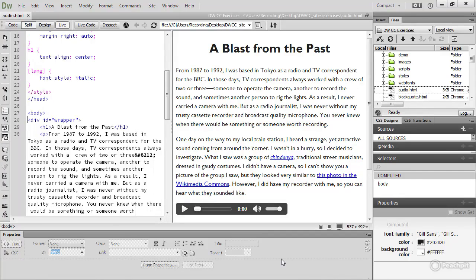Even though your audio or video file works locally, you might find it mysteriously refuses to play when you upload it to your website.